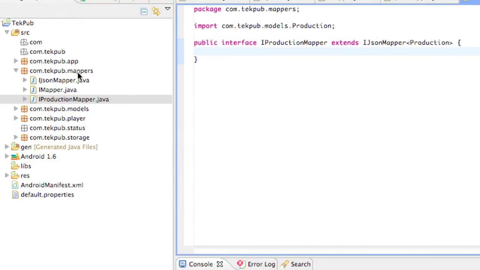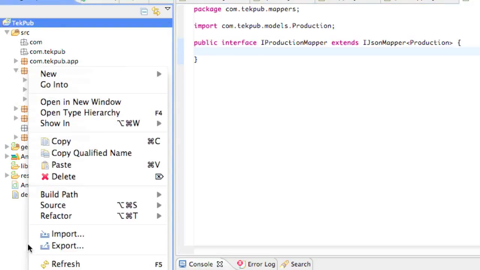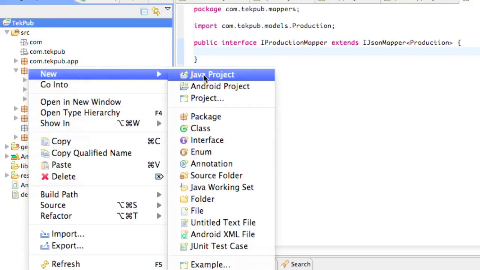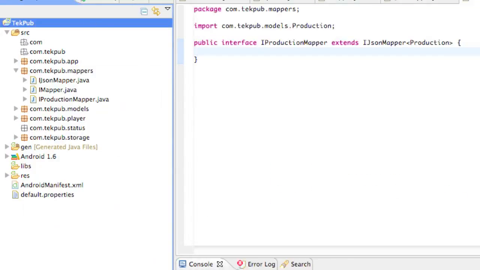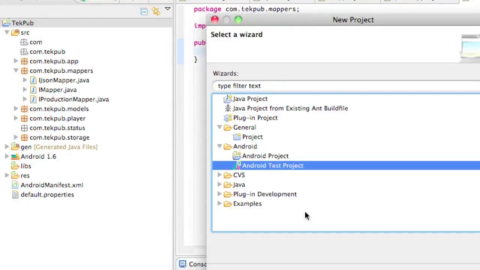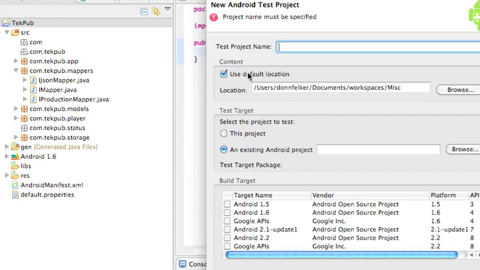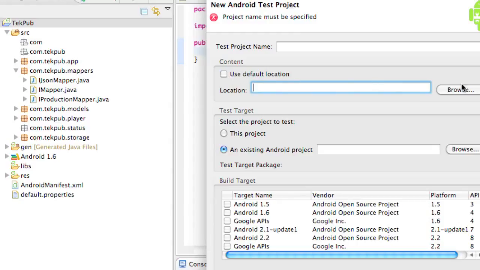So let's go ahead and build this out. But before we really do so, let's test drive this. Let's create a unit test to do this. What we can do is right click in the Workspace Package Explorer area, say New, Android Project. Actually, it's not going to be Android Project. So I'm going to say New, Project, and I'm going to go Android Test Project. Next. It says use the default location. That's fine. Actually, it's not fine. You put this in a different location.